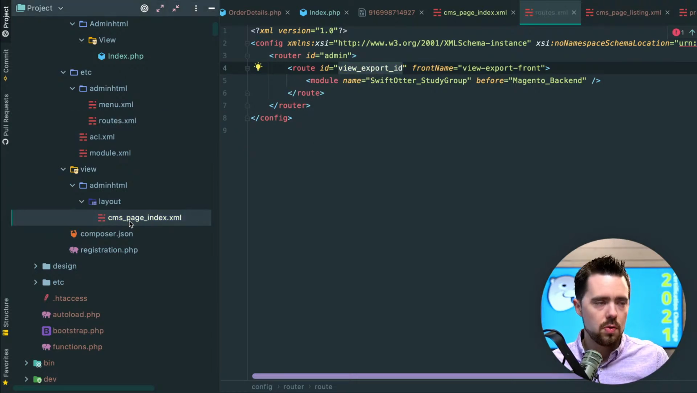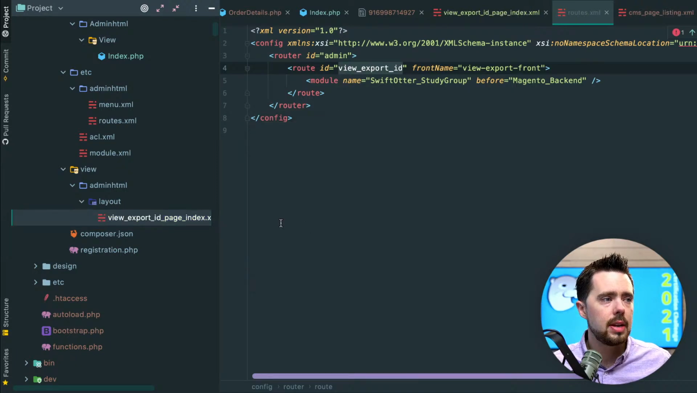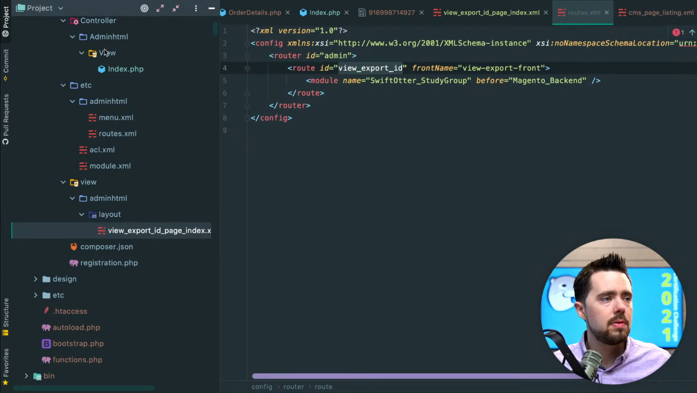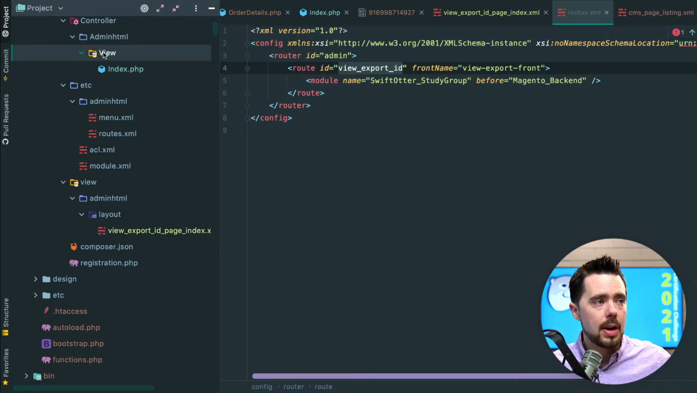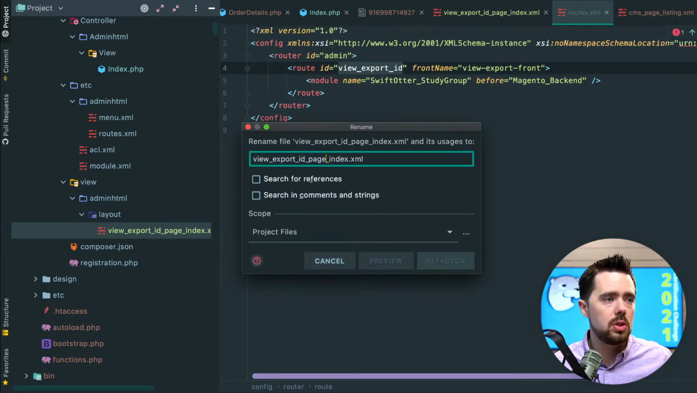All right, so we're going to rename this. This first part is view export ID, and that comes from route ID right here. The next thing is we come into the controller admin HTML directory for routes in the admin HTML area, and we can combine view and index. View is the directory that is inside of admin HTML. If there's multiple directories, view / some other directory / index.php, those would be concatenated with an underscore. But in this case, we just have view / index.php. So we're going to change this to be view, and we're going to leave this alone because that maps out to our index.php file here.